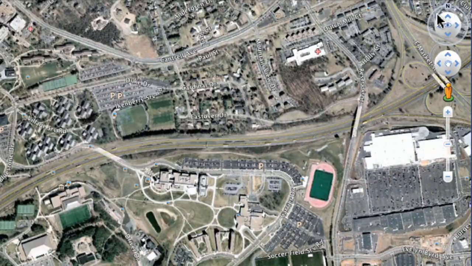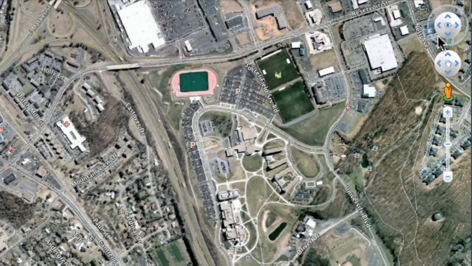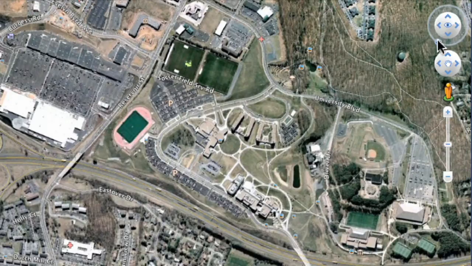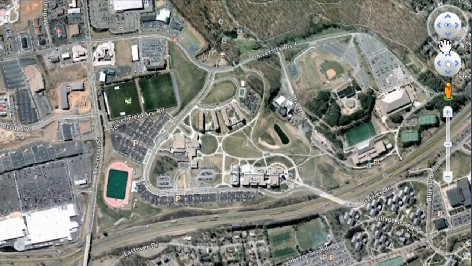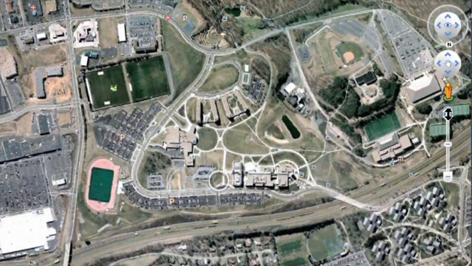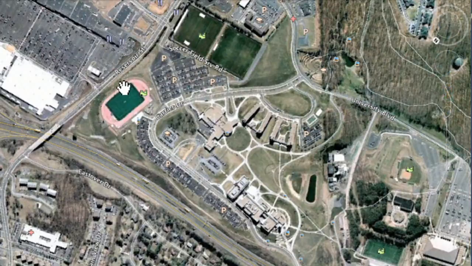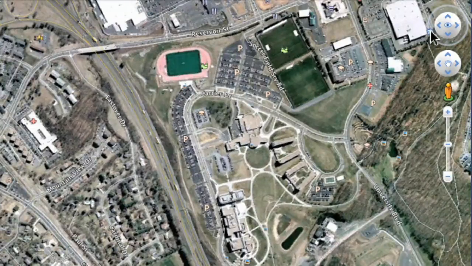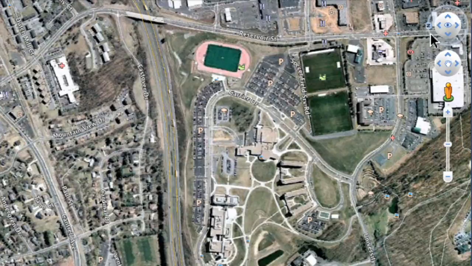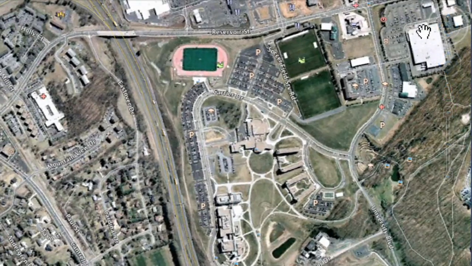Now, one other thing I want to point out to you here is you can actually rotate this. You can slide it around and rotate. So you can put north at the bottom if you want to. And then you can zoom in. You can rotate it even a little more if you want to get a different perspective. So you can line it up any way you want. If you wanted to line it up right up against that athletic field, you could do that and see exactly where it's positioned. There you go.